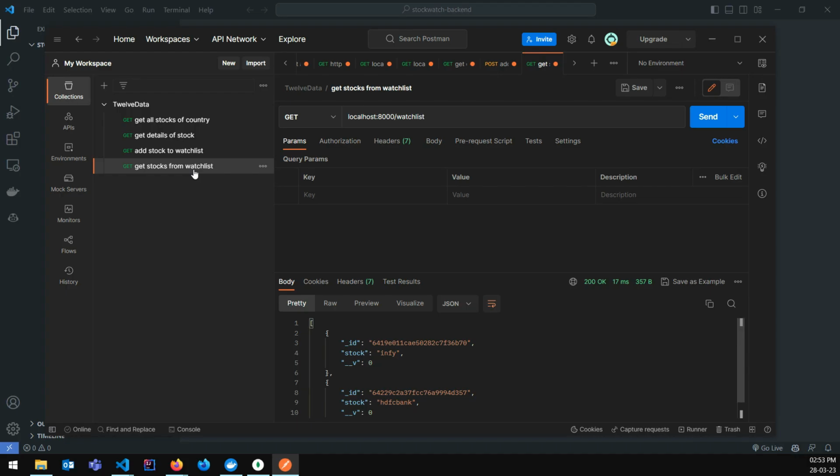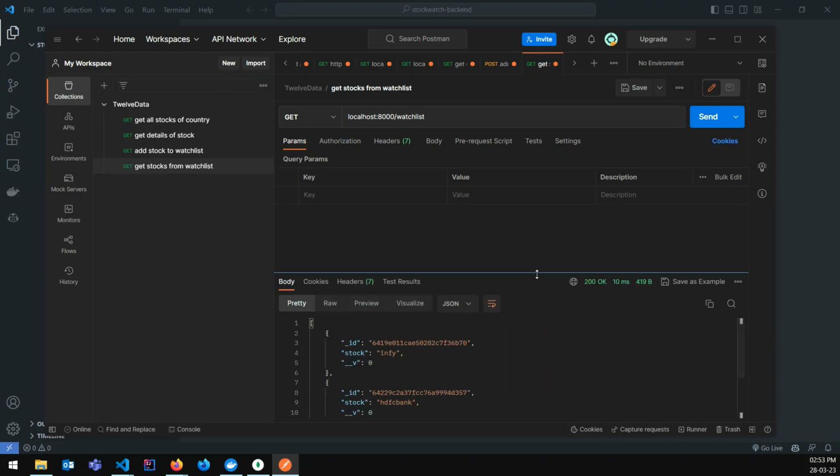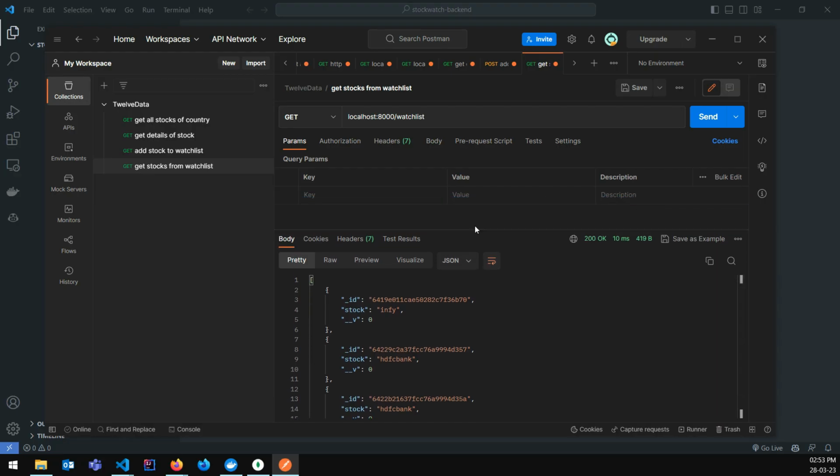And finally, we will be getting the watch list from the MongoDB database. We'll be getting the details of all the stocks which are present in that particular watch list. So these are the API calls which we will be creating today.